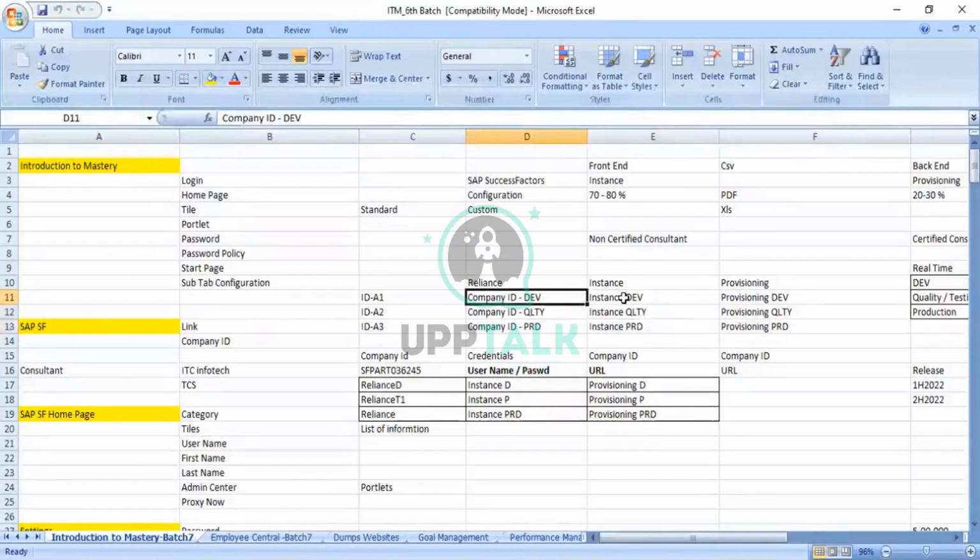Each environment will have a unique URL. With the help of the URL, you can identify which environment you are entering and accessing. When you go into each URL, that URL will be connected with the company ID, and each company ID will be connected with a username and password. Development will have a separate username and password, preview the same, and production the same.